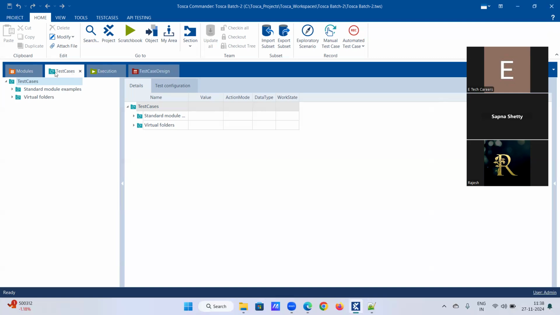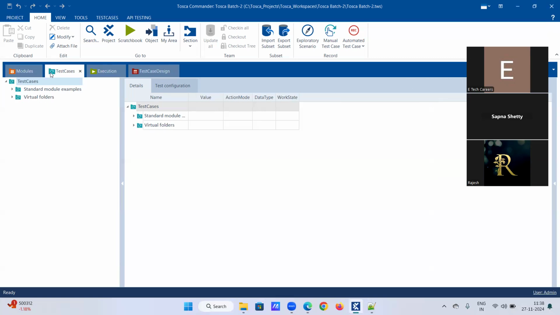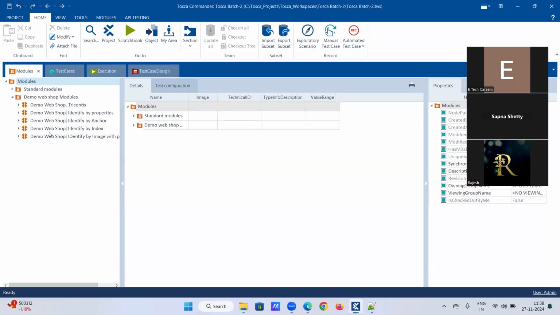Now, first point, you have created the modules. Using these modules in the test case section is very simple. If you see here, in the module section, these are the different modules which I have created. If I want to use them in the test case, it is very, very simple. You can just drag and drop directly. Before that, first I will create a test case for you.